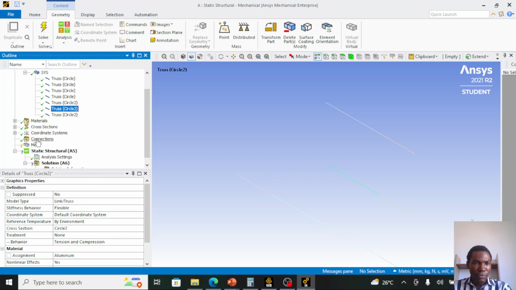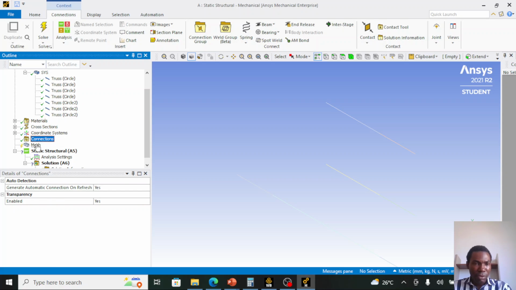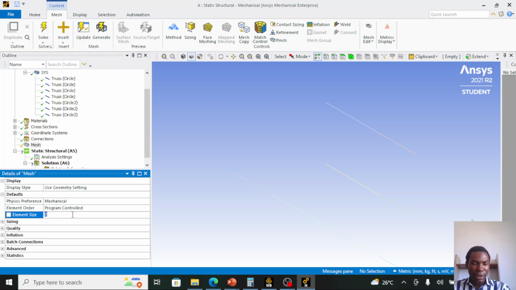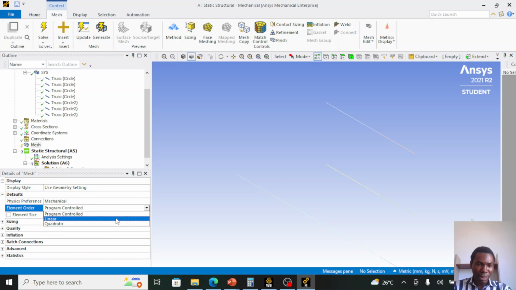Now we can move to the mesh. Our greatest element size in this model is 300. I normally define my element size for one-dimensional analysis as the greatest dimension in my finite element model. So I enter 300 mm. For the element order, I'll use linear. I'm not using quadratic.